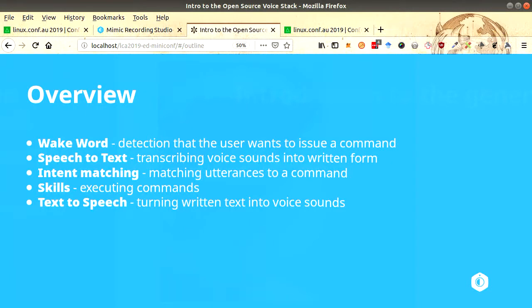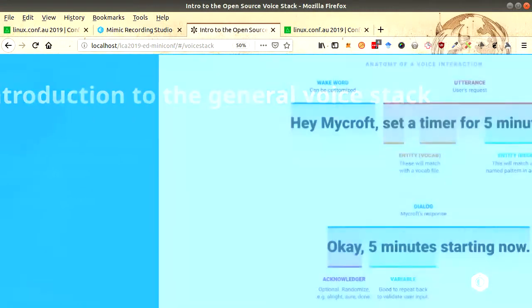So at the start of a voice stack, we have a wake word, which wakes it up. We use some form of speech to text to take what we're saying and put it into some form of written character. We use intent matching so that the voice stack tries to figure out what sort of commands we're trying to run. We have skills that execute, and at the other end of the process, we have text-to-speech, which gives us some sort of audible indicator that a command is completed or failed or errored. And it looks a little bit like this.